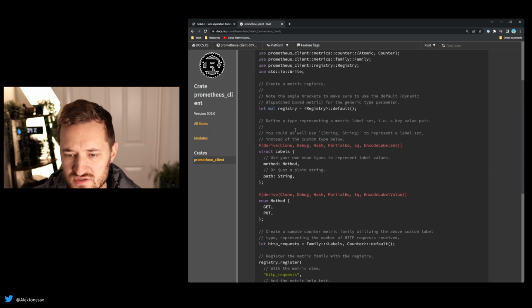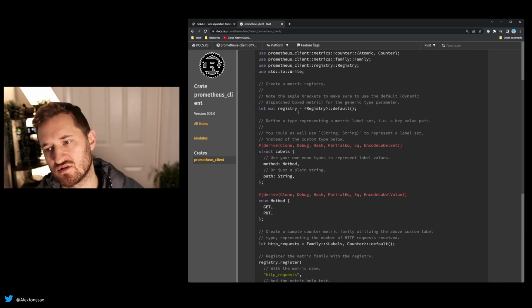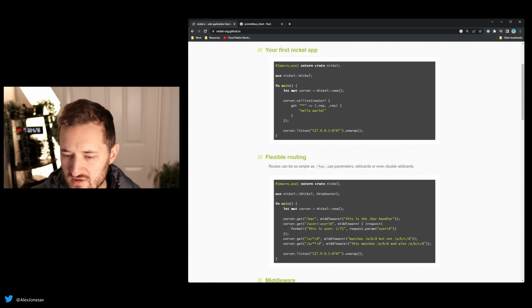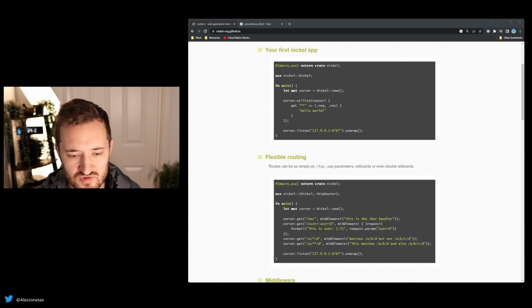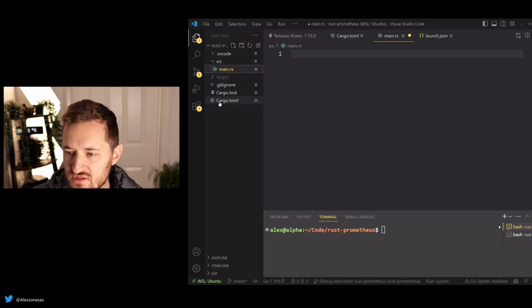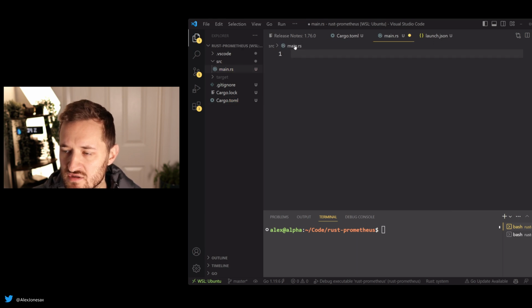So what we're going to do is combine both of these examples together to give us something functional that'll help us understand how to implement this client in Rust. I'm going to take some of this with some of that to produce something useful that we can get our heads around. Firstly, go into the Cargo.toml and import Nickel and the Prometheus client, and then we go into our main.rs.